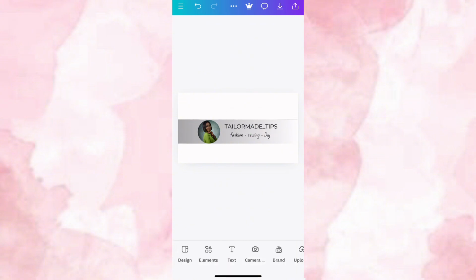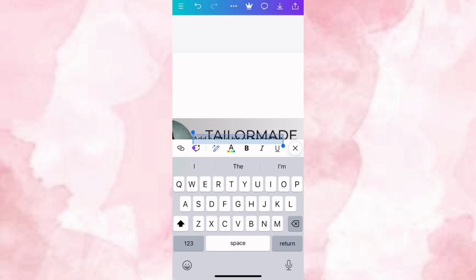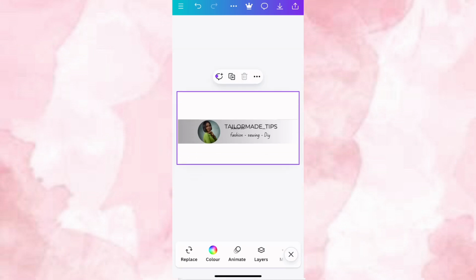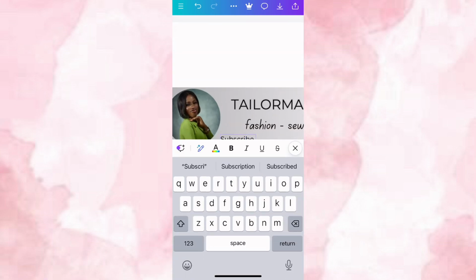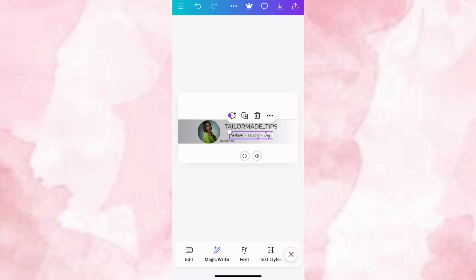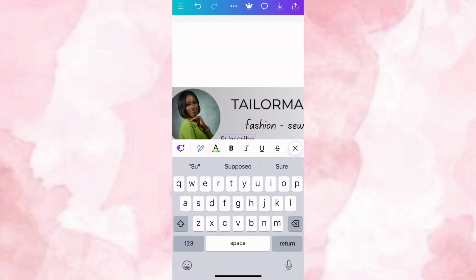After doing that, you might want to add in your social media handles, your Instagram name, your TikTok name, whatever you want to add. But for this person, she doesn't want her Instagram name added, so I'm just going to go ahead and put in the subscribe button. You can also do this if you want, just do anything you please, your Instagram name, whatever. But for me, I'm just going to put the subscribe thing on.